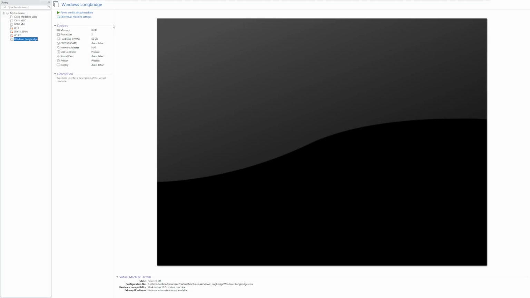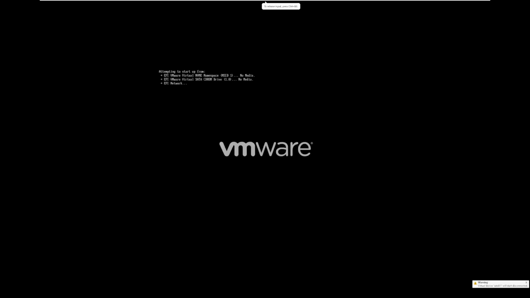Now from what I was able to tell from the archive.org page, Windows Longbridge is an ISO that really aims to take the latest version of Windows 10 and make it look like Windows Longhorn. This is a very unique project that I'm very excited to be taking a look at today, so let's go ahead and boot into the ISO.